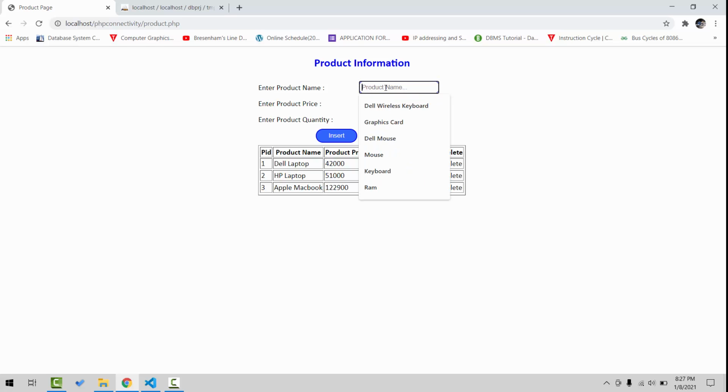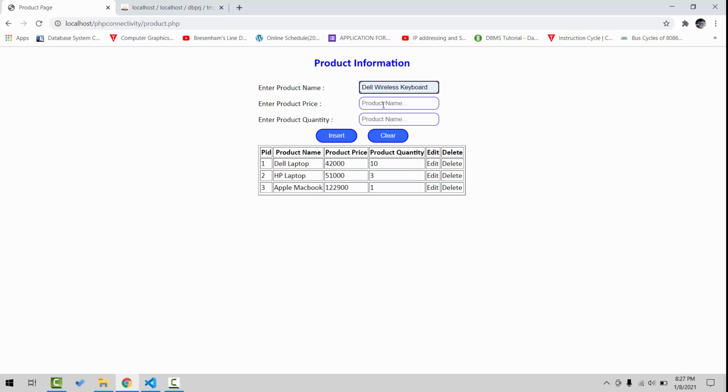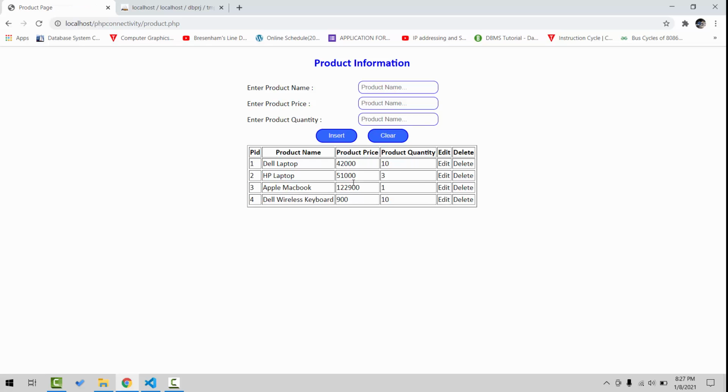So as many records as you add, they will be shown here. Dell wireless keyboard, 900, quantity will be 10, insert. So all these things will be added automatically here. So when you are clicking on the insert button, you are taking product name, price and quantity from this page to the next, and on that page you are firing query in the database, and from that once again coming back here. Oh yes, I have missed this part. I have to change placeholder in this price text box and quantity text box. Let us do that.